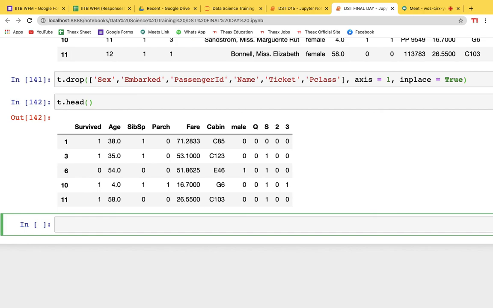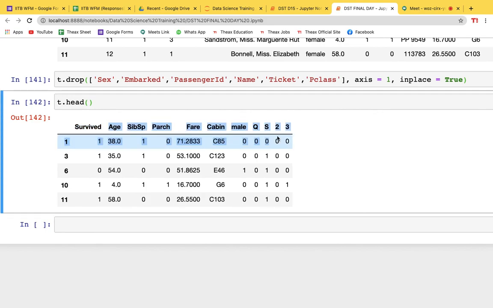Now you want to predict this data. Which data? This survival. Now you want to predict the survival on the basis of all these features, right? Okay, fine.